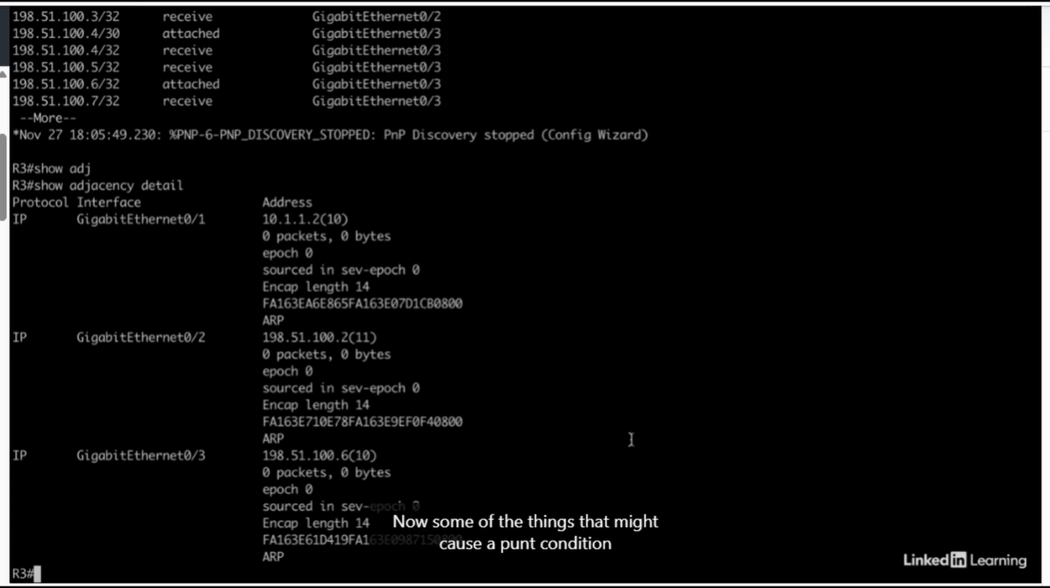Now, some of the things that might cause a punt condition would include maybe the CEF lookup process fails. Maybe it can't find a valid entry in the forwarding information base. Or maybe there's a particular layer 2 encapsulation that's not supported by CEF. And also, very commonly, you'll see fragmented packets in a network. Those are always going to be processed by the router, so they'll be punted down to the process switching mechanism. And those are just to name a few instances where we would see punting happen. So that's an overview of Cisco Express Forwarding and how CEF uses forwarding information bases and adjacency tables to more efficiently control our traffic.